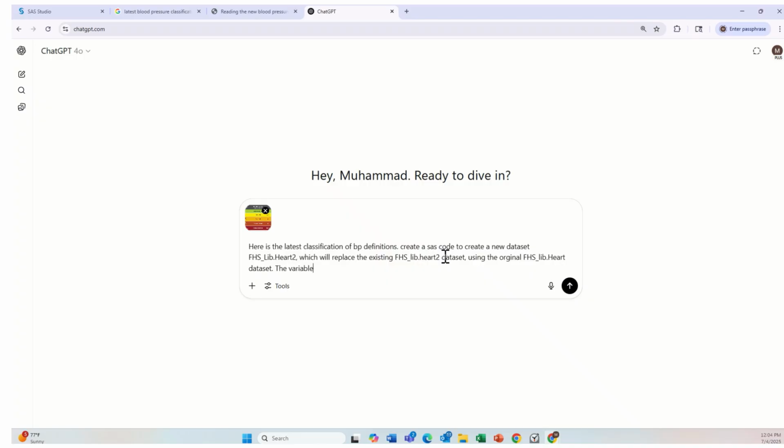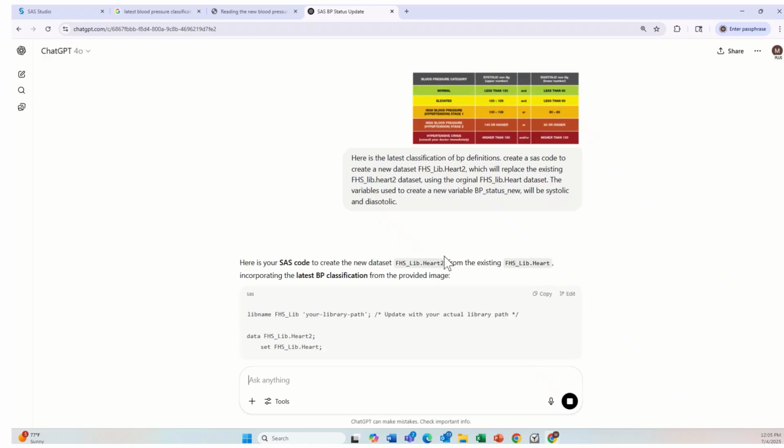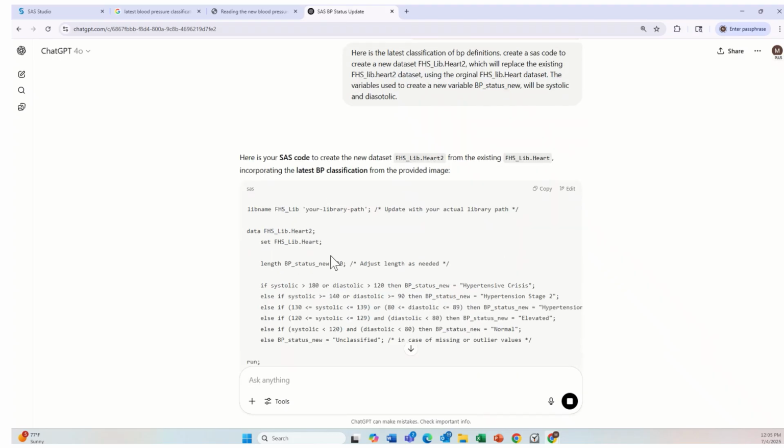The variables used to create the new variable, BP_status_new, will be systolic and diastolic. Okay, let's see what ChatGPT can do for us. Okay, so it is creating the SAS code for us.